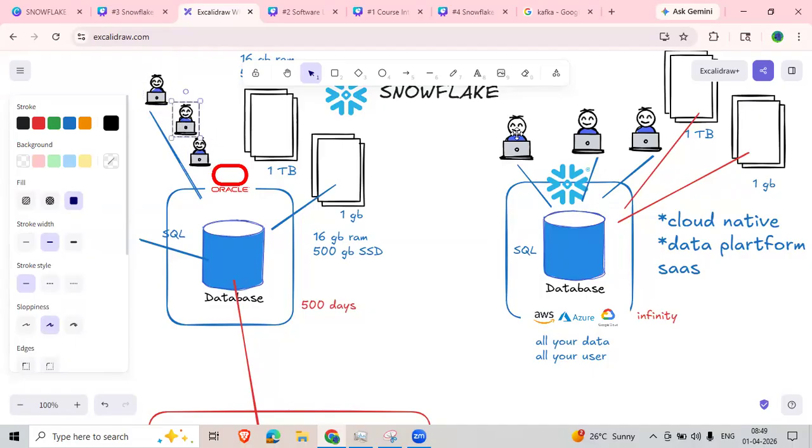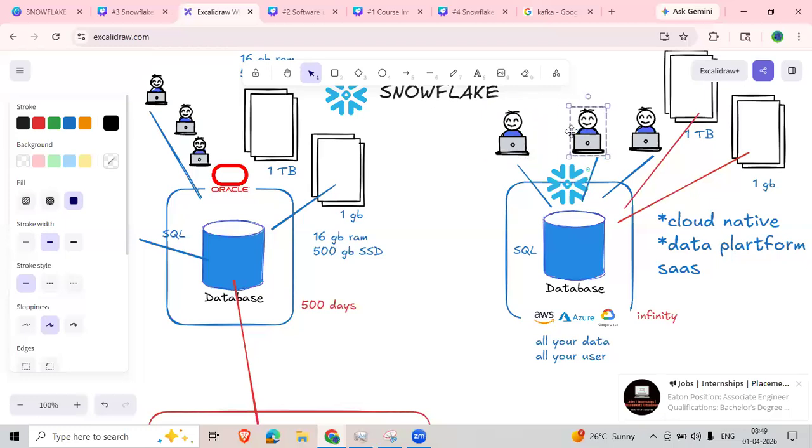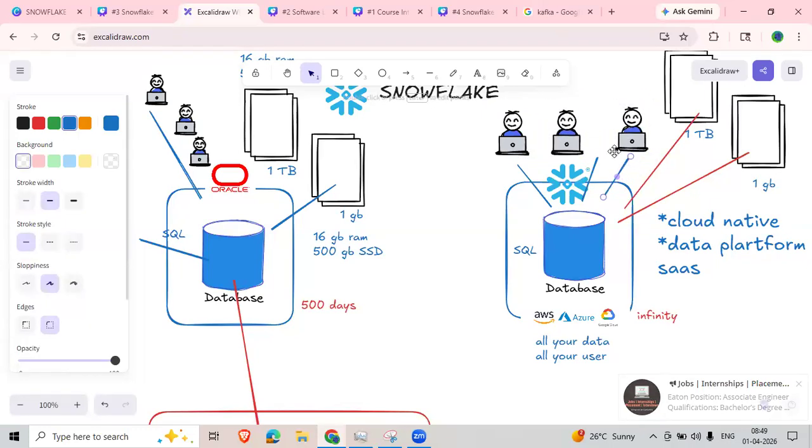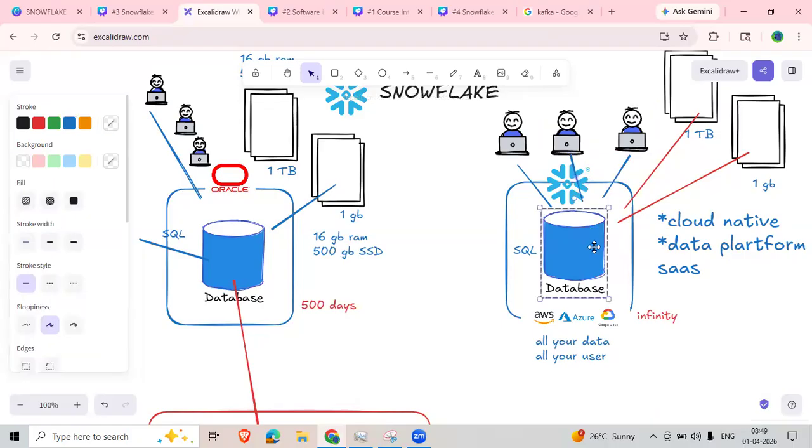On the other hand, in Snowflake, multiple people can connect simultaneously and get the result within seconds. There is no need to wait; it doesn't depend on the results of other users. So any user can connect at any time and they can get the result accordingly. So any doubts up to here?